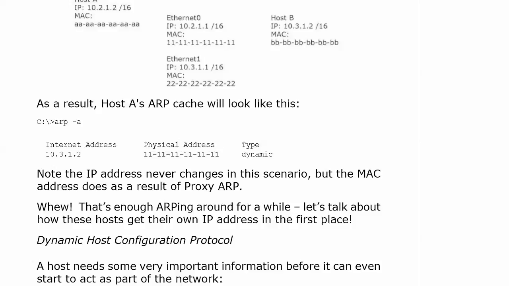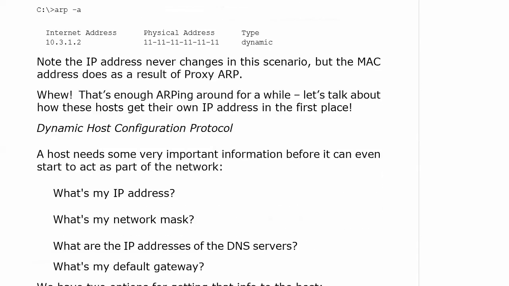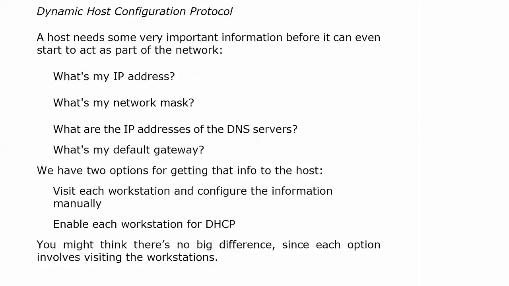Notice in this situation and in this scenario, the IP addresses never change. So if you're ever asked anything like this, practice exam, real exam, job interview, whatever, the IP addresses never change, but the MAC addresses will. Now that's enough ARPing around for a while. Let's talk about how these hosts get their own IP address in the first place. And that's with our old friend, the Dynamic Host Configuration Protocol.